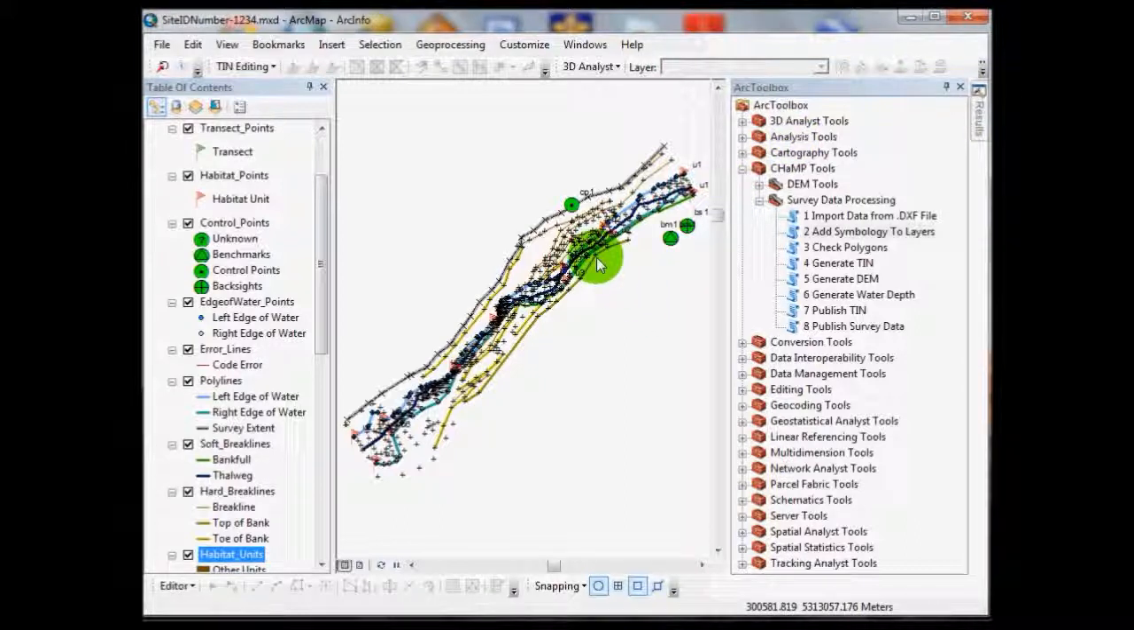And so in the next video we are going to go ahead and draw our polygons and edit our vector data.